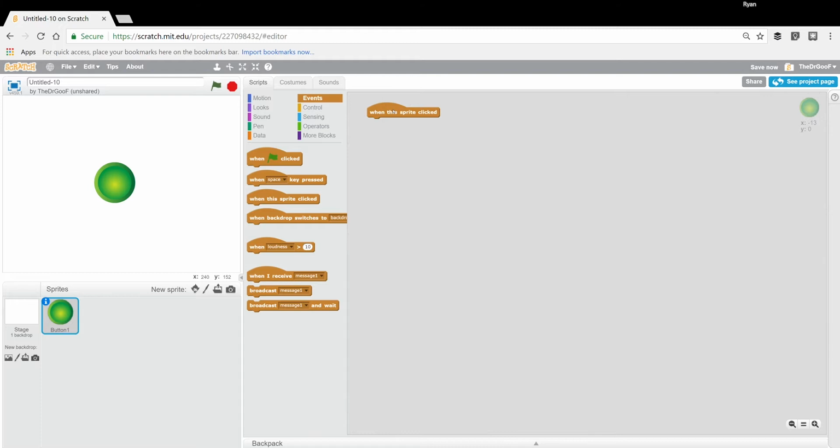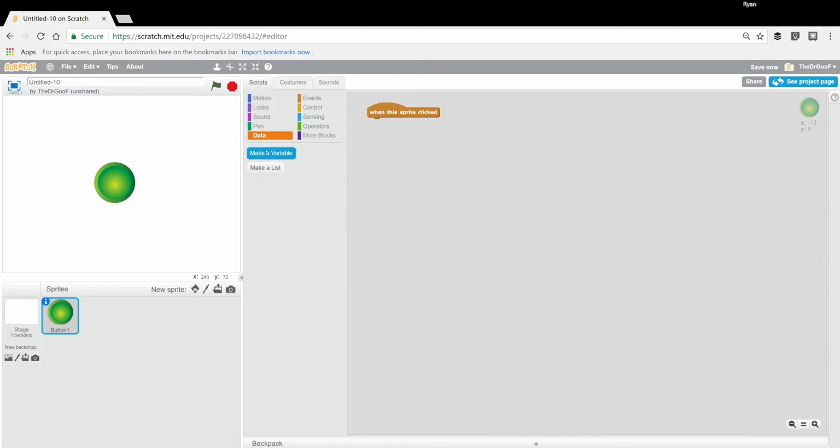We want to create a data that keeps our score. So we're going to need a data variable to keep track of our score. Let's go back into data. Let's make a new variable and let's title it score. Let's save that and go back into events.